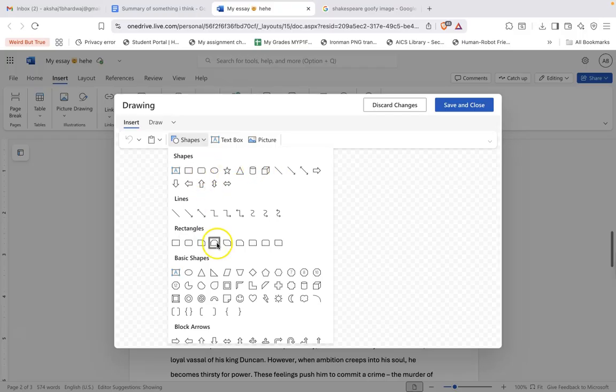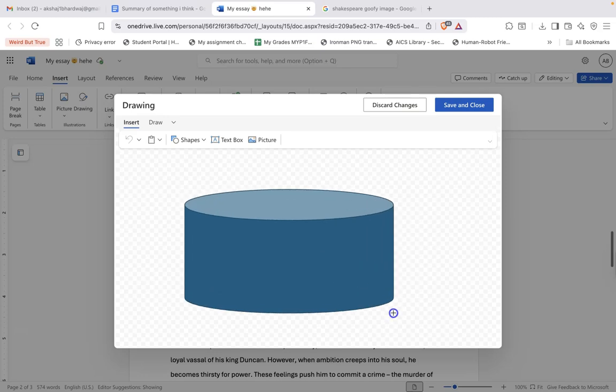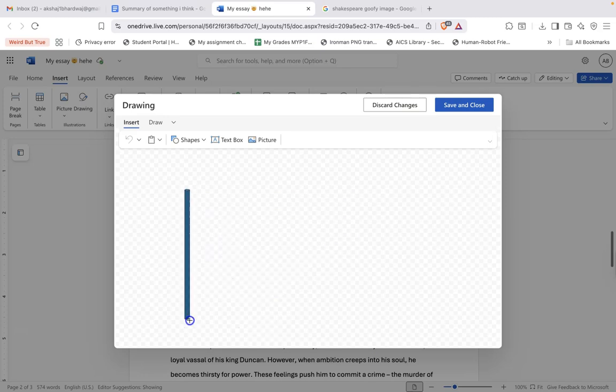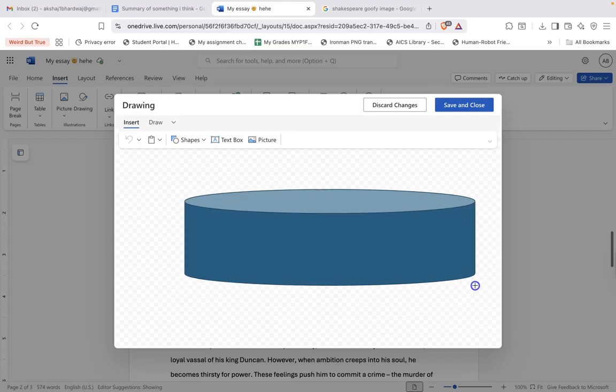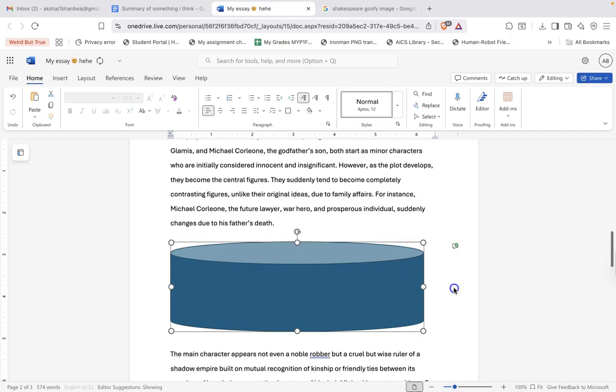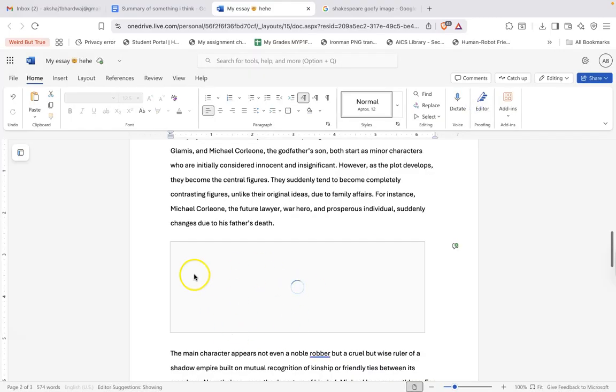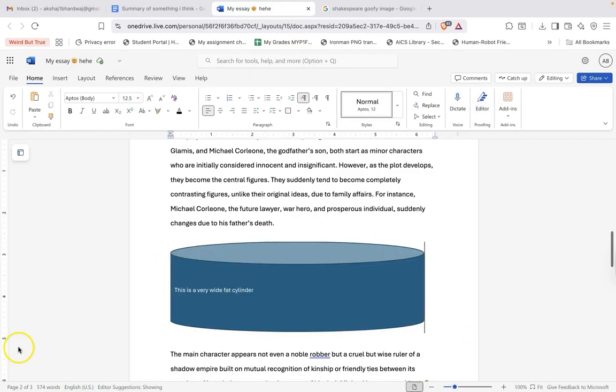You can get 3D shapes. I'll do a 3D shape, and then you can make shapes like this: big, small cylinder, big cylinder, long cylinder, wide cylinder, and then after that, save and close. Good news. In the shape, you can also write text in it. This is a very wide, fat cylinder. And it actually saves onto the main shape.